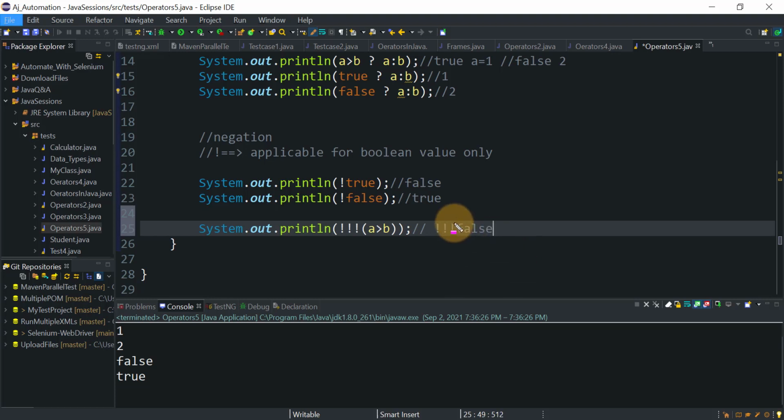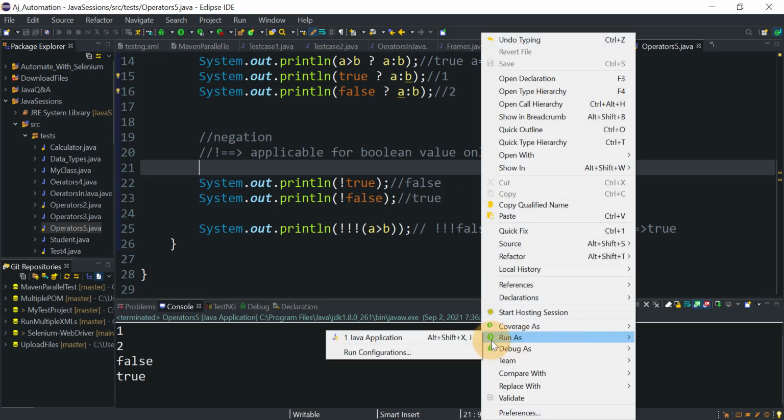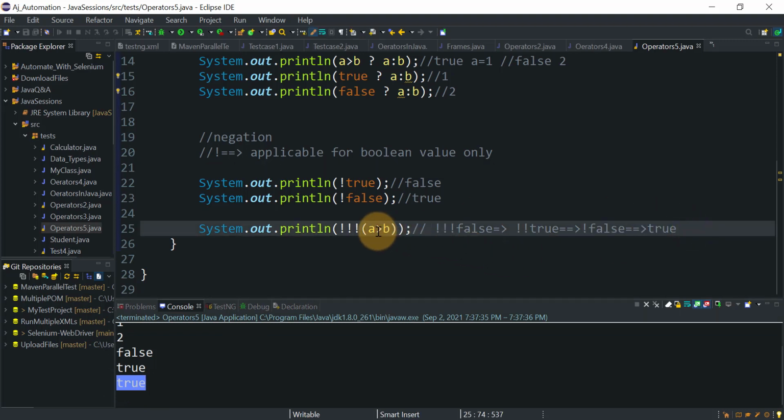Now the first negation will be applied. The negation of false is true. So we have 2 negations and here we will get true. Then the next one will be applied, negation, and here we will get false. Again the last one will be applied, so the negation of false is true. So at the end we will get the true result. You can see that we got the true. So you can apply it multiple times and for expressions also, but it is only applicable for boolean values.